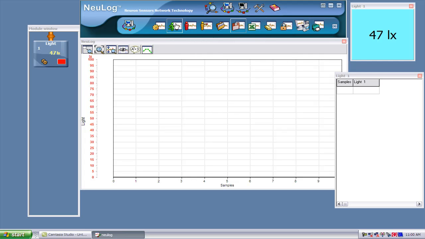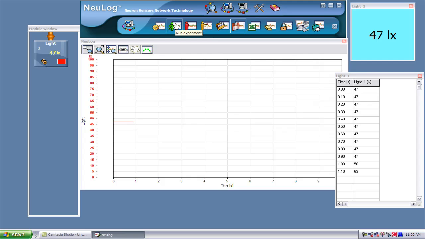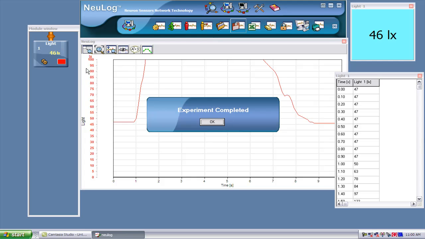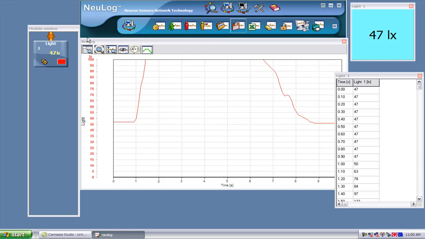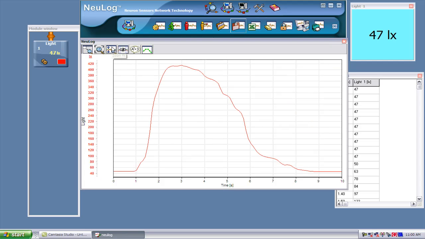Okay, so let's run an experiment. During this experiment, I'm going to point this up towards the fluorescent lights in the office, and I'm going to put it down on the desk, and the experiment will complete. You can see the data has gone into the table, the experiment's completed, and with the click of a button here, I can make that fit the graph. So you don't really need to set it up beforehand.